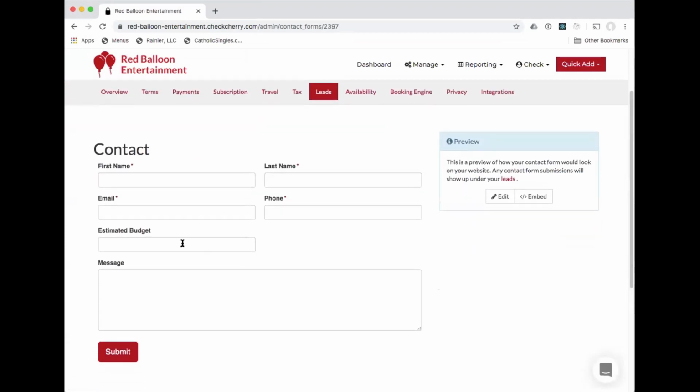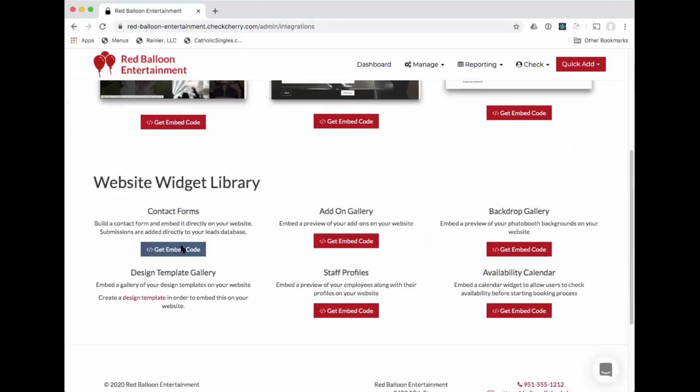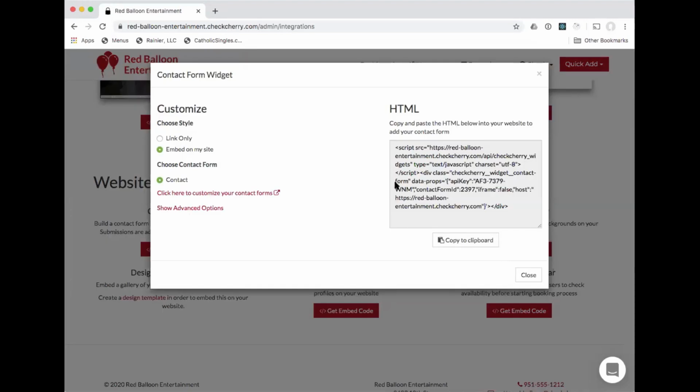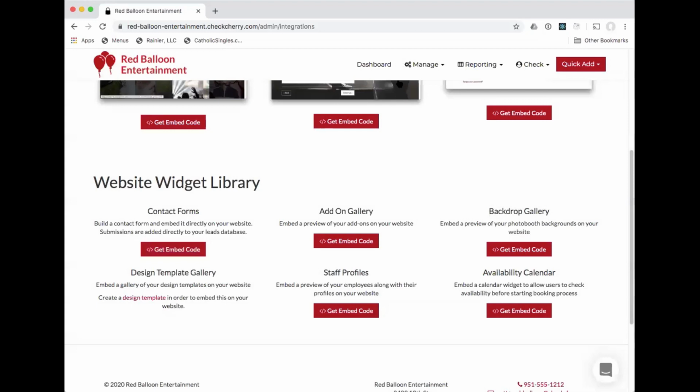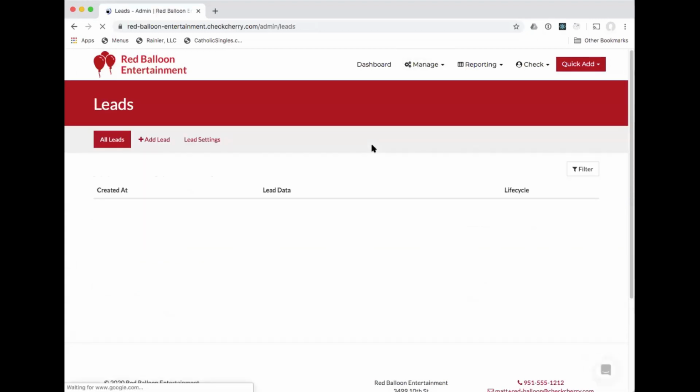And now I have that new question in my contact form. So those are great for collecting that information. And you'll just want to copy this HTML and paste it into your website. Just as a reminder, when somebody fills out that contact form, you'll get an email, of course, but then they're also going to show up under your lead database. So you'll have all that information, and you can take that and convert it to a proposal or to an event right from there.